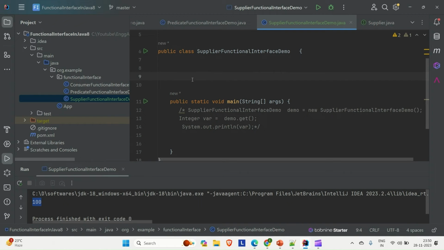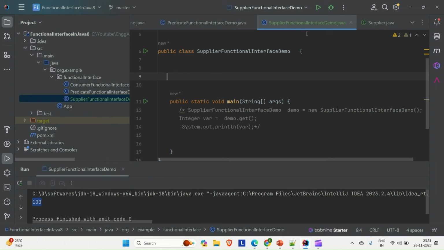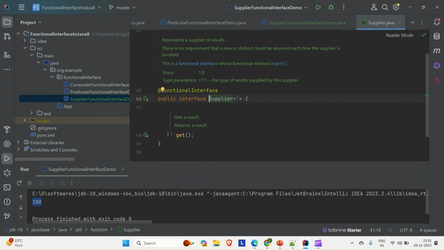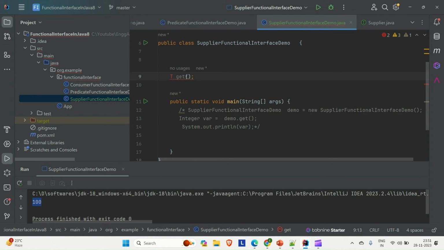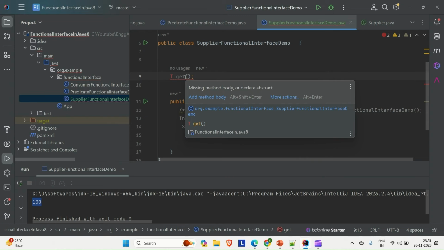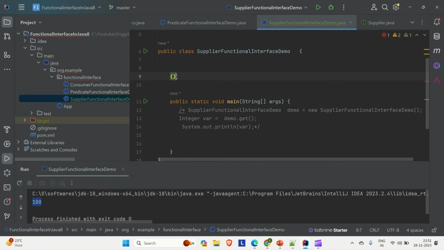So that is what we are going to do here. First of all, let me again go to the supplier. Here it is opened, copy this single abstract method, come here to the class and paste it. While you are going to make this an anonymous function, you need to remove the name of the method and the return type, or you can say its modifier.